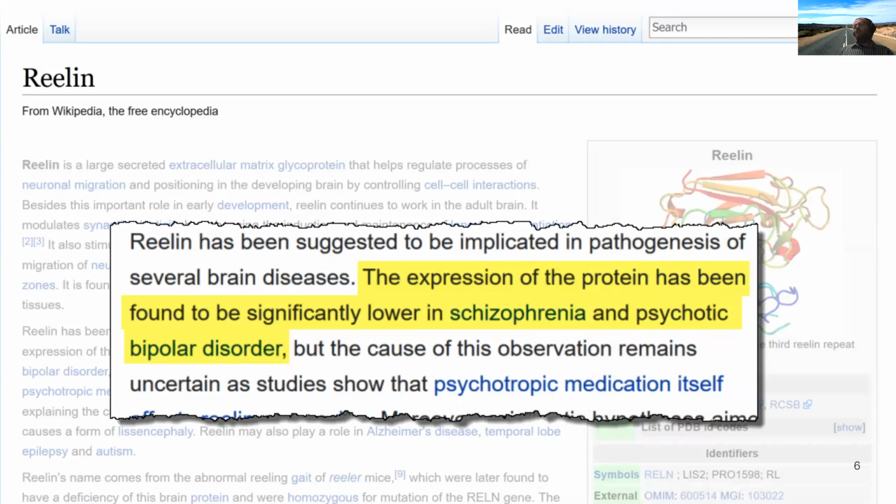However, as trying to extract this, the expression of the protein has been found to be significantly lower in schizophrenia and psychotic bipolar disorder. It's very straightforward and easy for a human reader. However, to have computer analysis or to ask more complex queries, extract more quantitative information which is in Wikipedia, such as other proteins that are involved in the same disease, it is really, really hard to get that information out.